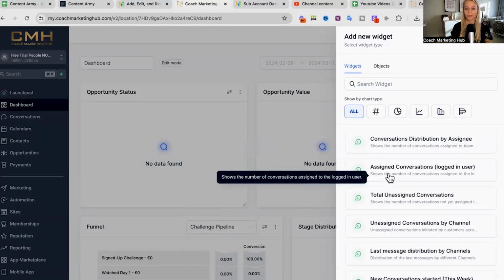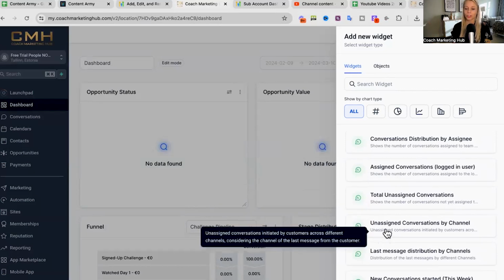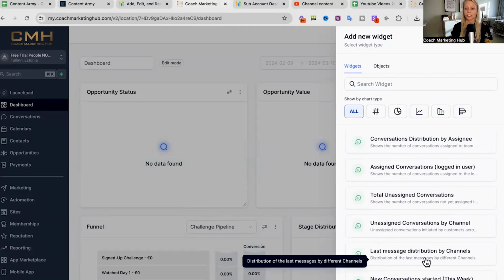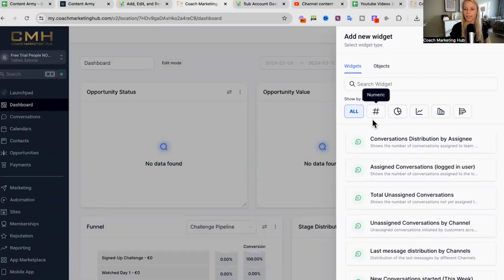You can add a widget which tells you the assigned conversations. You can see the total unassigned conversations. You can also add a widget which shows you unassigned conversations by channel. Then we have last message distribution by channels and new conversation started this week. As a reminder, at the top, you can choose how you want the widgets to be visually represented. So there's numeric, there's a donut, there's the line, we have the bar and the horizontal bar.